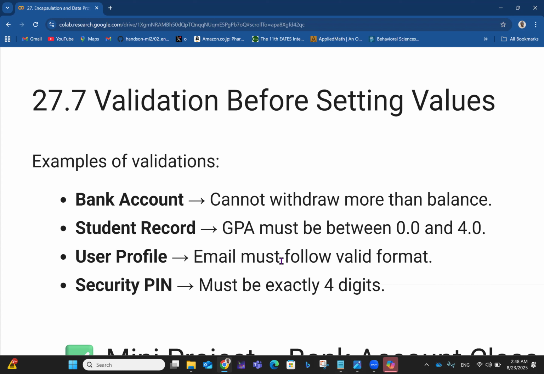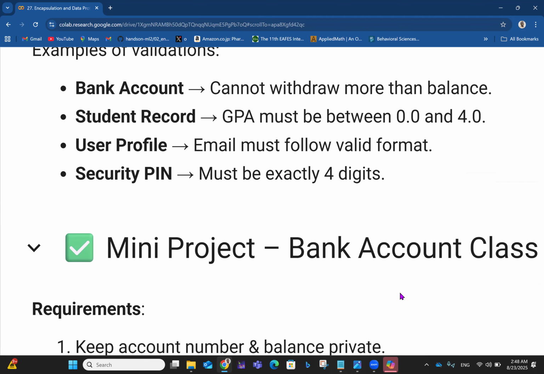For a user profile, email must follow valid formats. For instance, you cannot have an email without the @. Then you have a security PIN that must be exactly 4 digits, depending on the kind of card you're using.